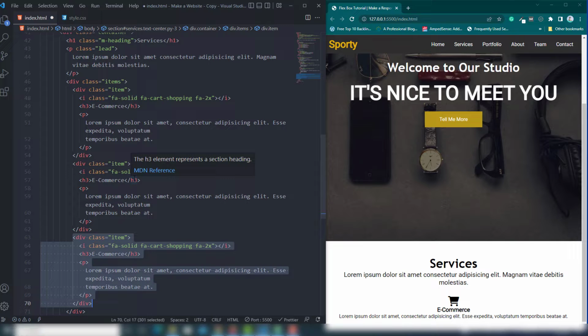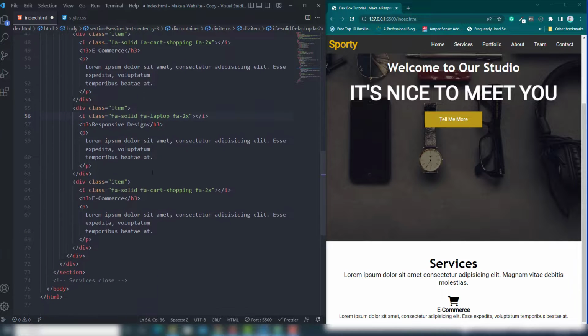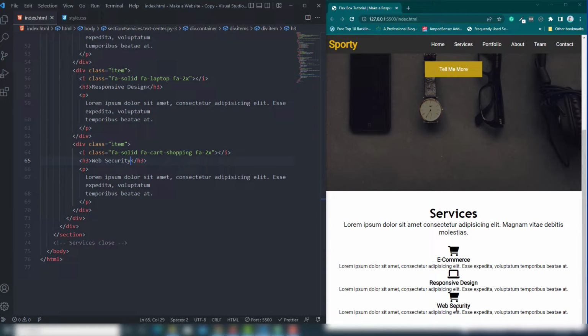In the second one I will change that to make a responsive design section, and inside there I'm going to call fa-solid, and this will be fa-laptop, right? In the third section I call web security, right? And everything is perfect there. Okay, so three Font Awesome icons with three sections inside the items class. So we will manage it with the help of CSS, right? So let's work on the CSS.